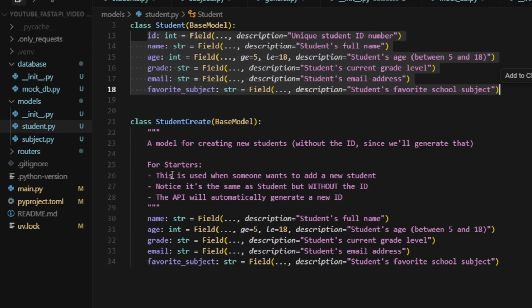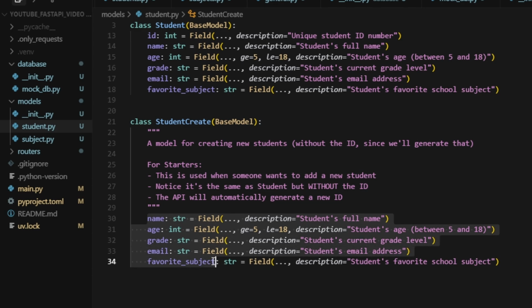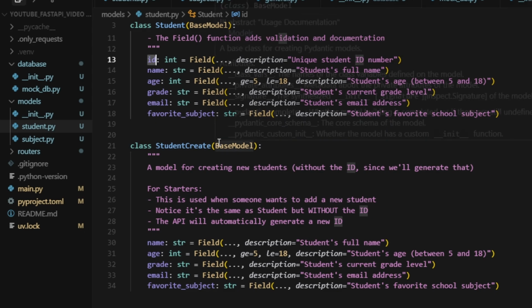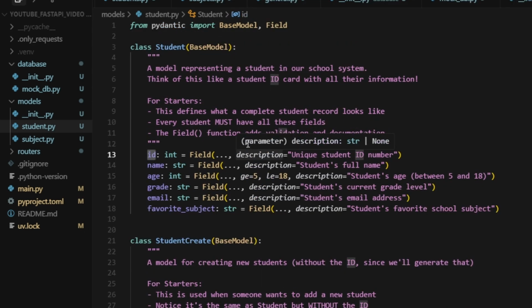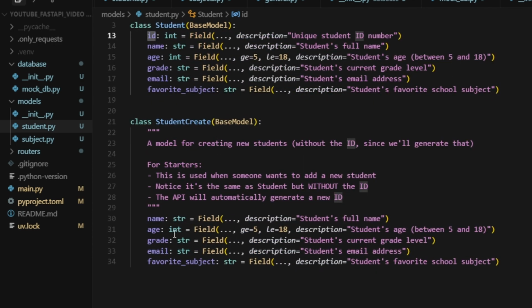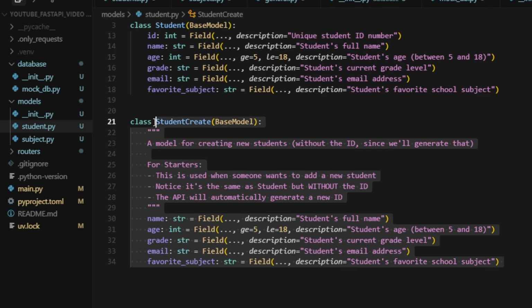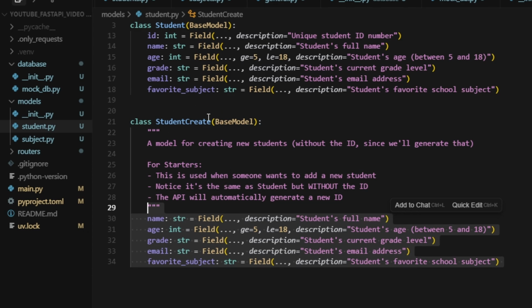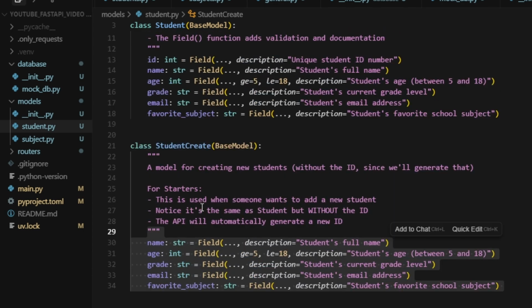Again, same type of situation for student create, but just so that we don't have to reinvent the wheel, we're going to say the same exact stuff. So name, age, grade, email, and favorite subject. But notice that this doesn't have an ID, because that only needs to be available inside the student class that we're creating up here. This is going to be auto generated for the creation of a student, so we don't necessarily have to say that verbatim inside of student create, which is why we're leaving this off.